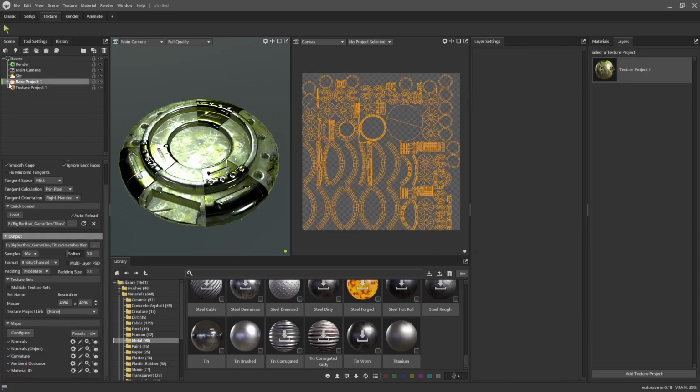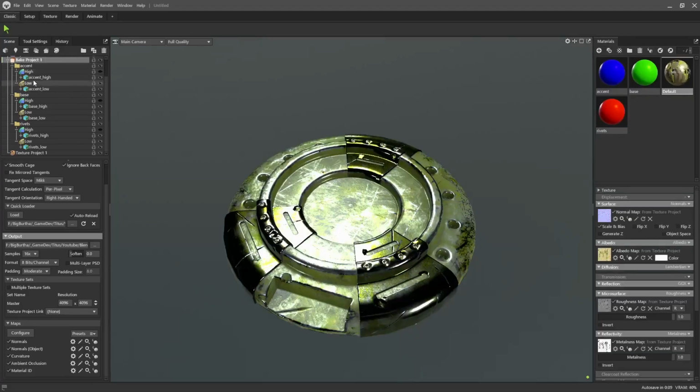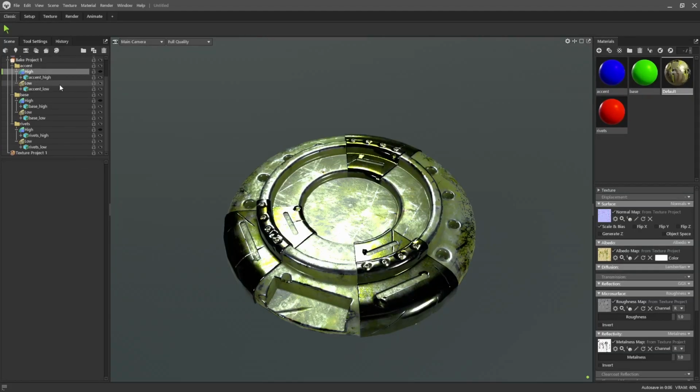What I like to do is go into the Bake project and expand out these folders for each of the elements of your model. Find the high version of the model and just delete it.